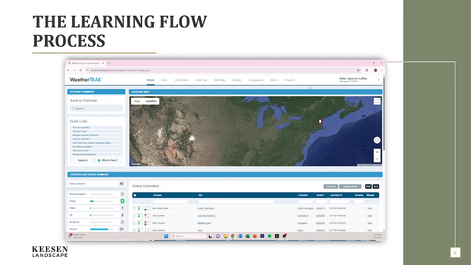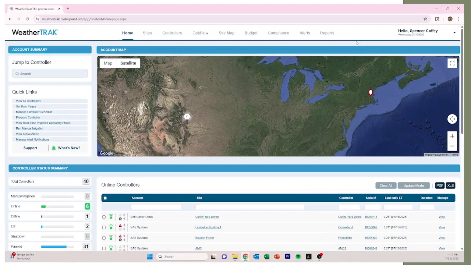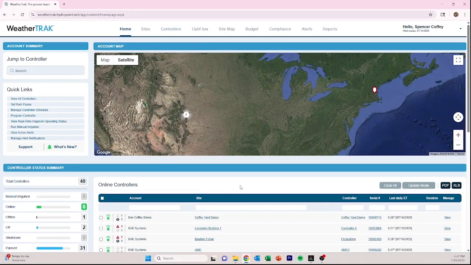After you've wet checked your system, the learning flow process is very straightforward. First, let's head into WeatherTRAK Central. Now that we're here in WeatherTRAK Central, we're going to head up to the Controllers tab on the top of the page, which opens a drop-down with one option titled Learn Flow. This is where we'll be performing most of the initial work in today's training.